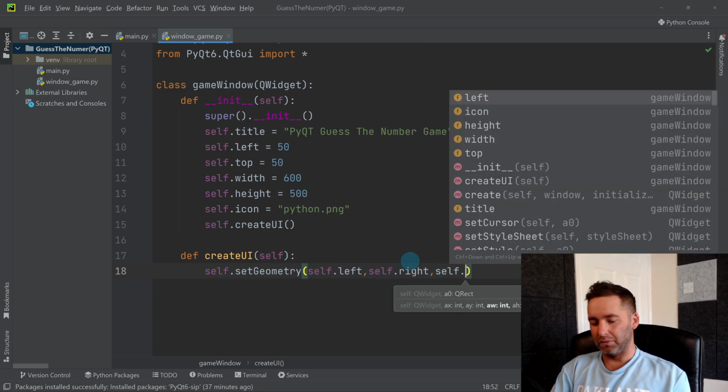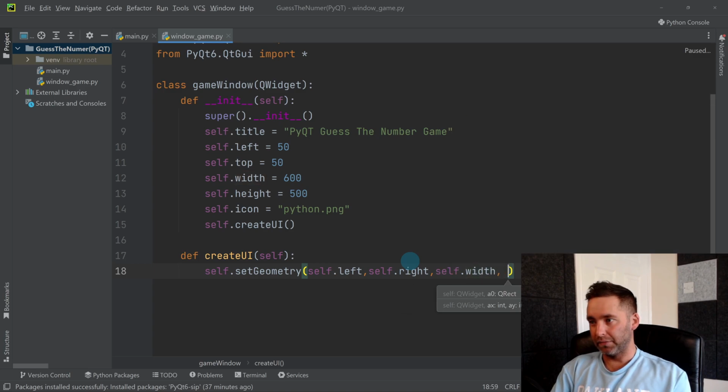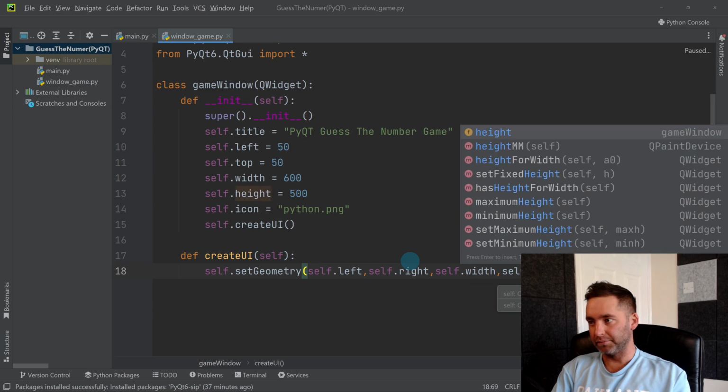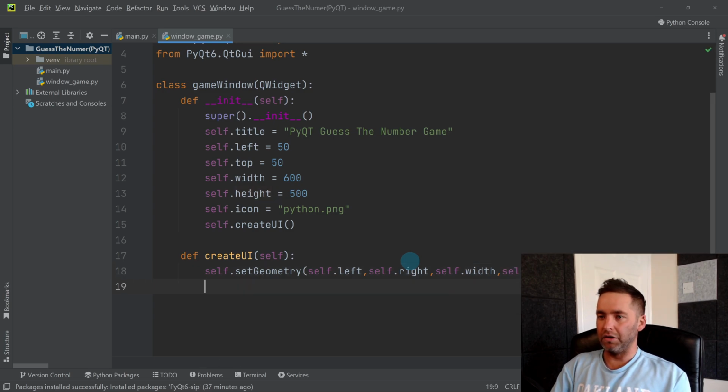Self dot width, self dot height. So you can do this without having self. We could have just put values in here, but by saying 50-50 here, it means start 50 away from the left and 50 away from the top. So the window's top left corner will start about there, and then the size of it will be width going across is 600 and height going down is 500.